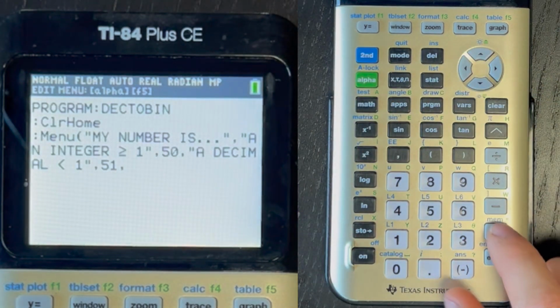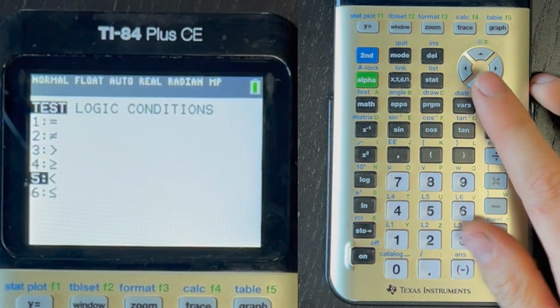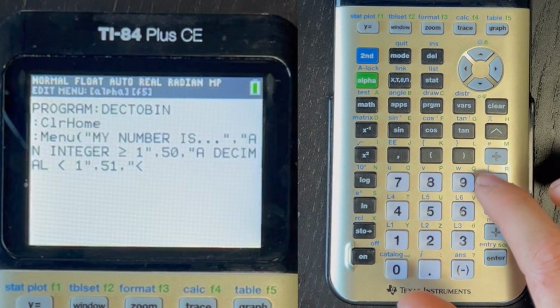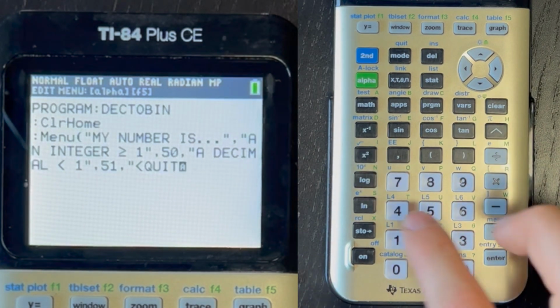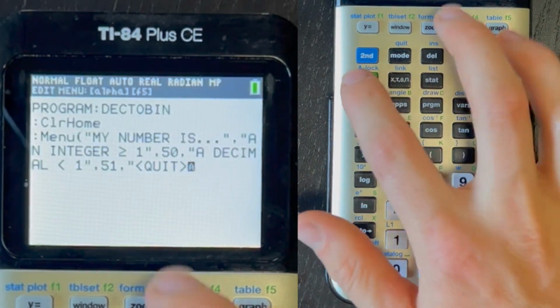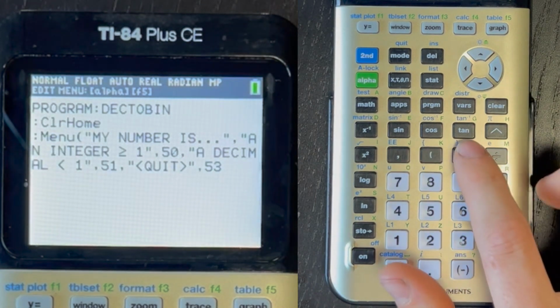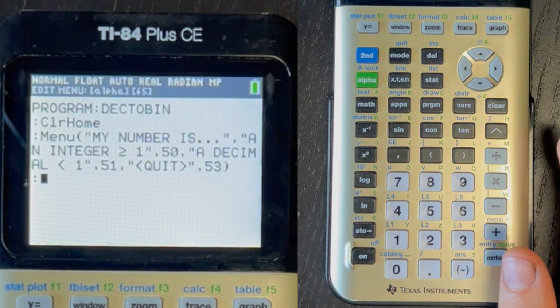and then QUIT, comma, 53, and then close parentheses, hit enter for a new line.